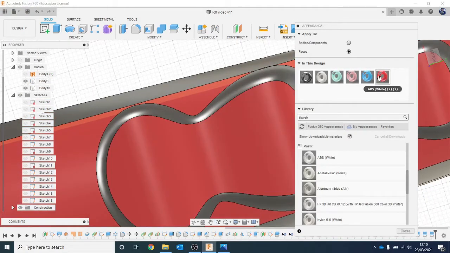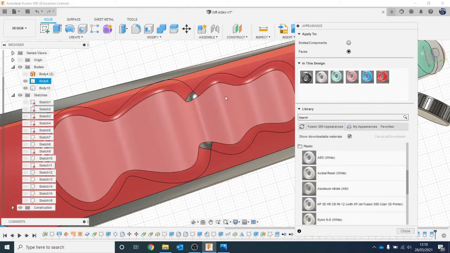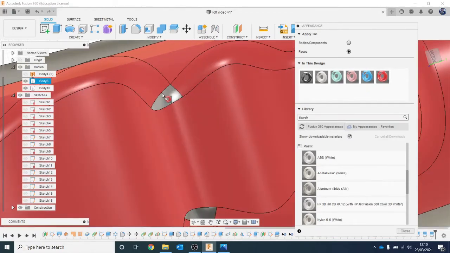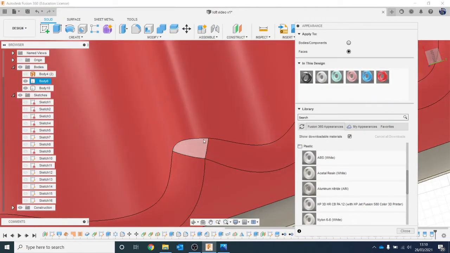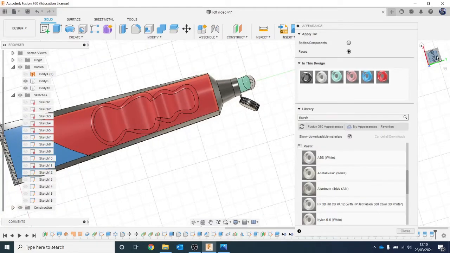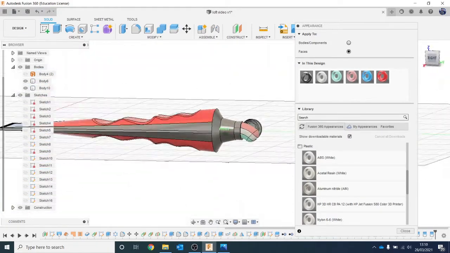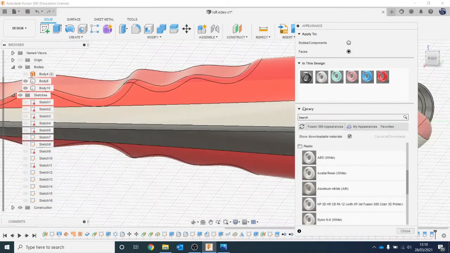Just drag it on. Again, just make sure you've got faces selected and not bodies, otherwise it will try and do the whole body. Because although we split the faces, it's still one solid body. Okay, so we've got those colours there, and the rest we just need as white. So let's just drag our ABS on white that we've already got.